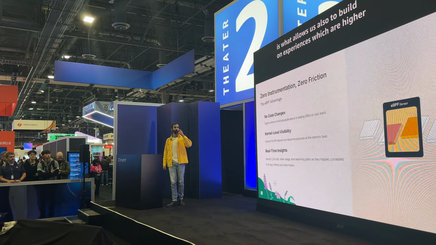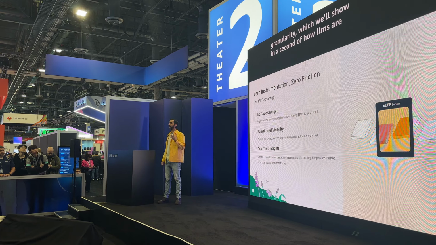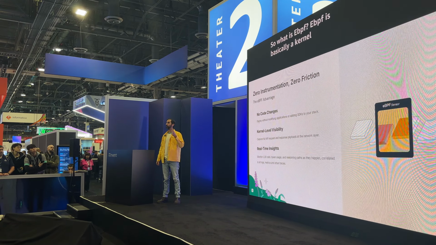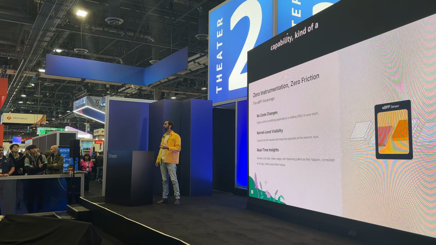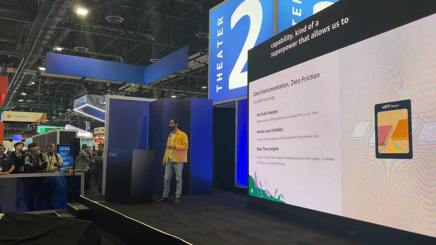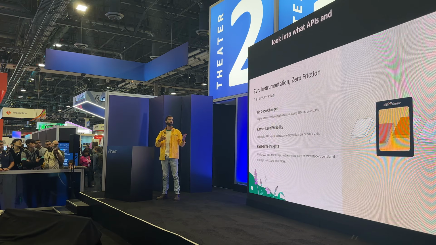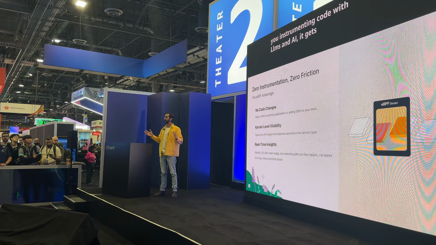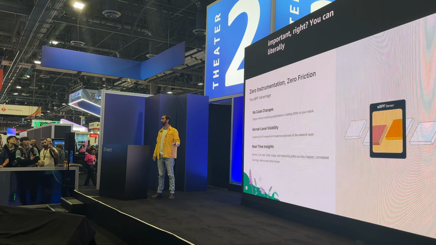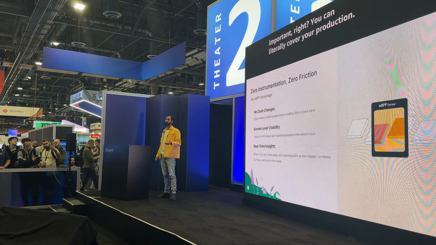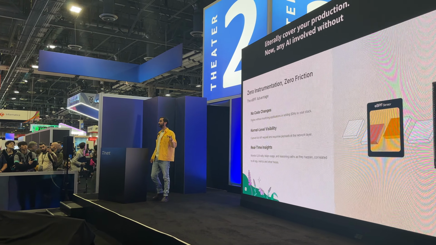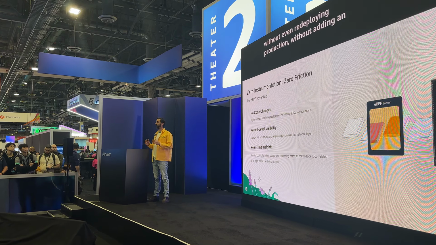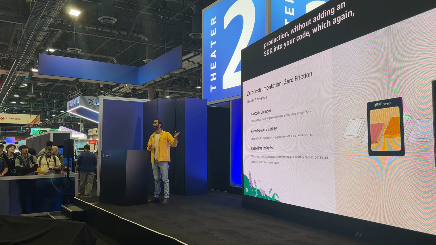So what is eBPF? eBPF is basically a kernel level capability, kind of a superpower that allows us to look into what APIs and microservices are doing without you instrumenting code. With LLMs and AI, it gets even more important, right? You can literally cover your production now, any AI involved, without modifying your applications, without even redeploying production, without adding an SDK into your code, which again, you want to get to the value of AI quickly, you don't want to do it, right?